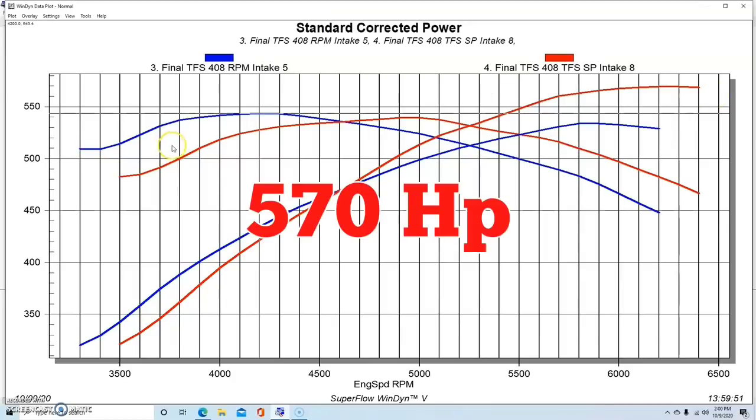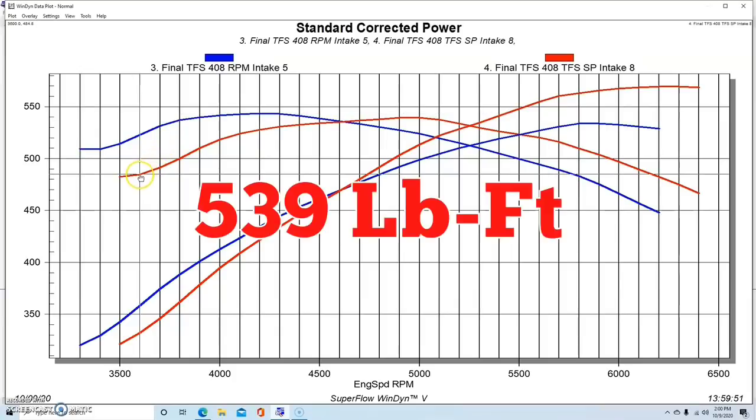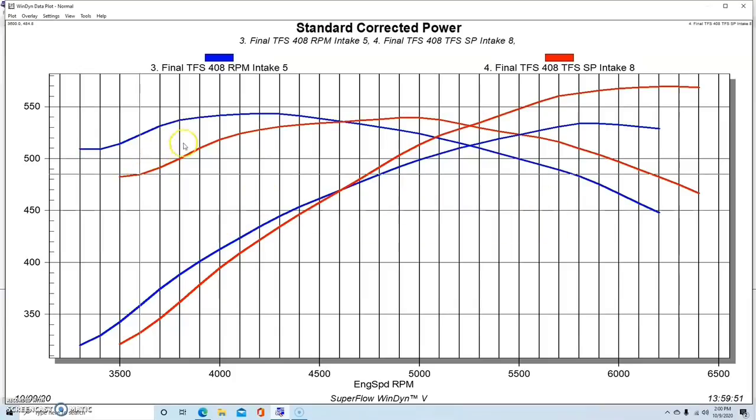But if you're driving around on the street, this thing lost 40 foot-pounds down at 3,700 RPM. So you definitely would feel that, and it might feel better driving around with all of that extra torque since you spend most of your time at lower engine speeds.